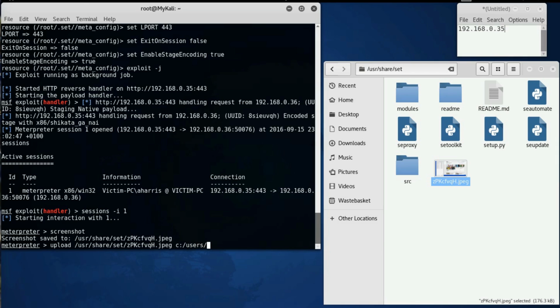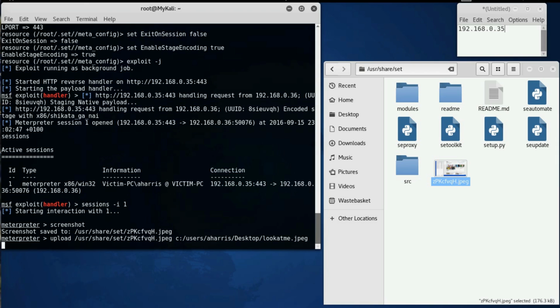Now we know that the victim is A Harris, therefore there'll be a users folder of A Harris. We could also have just got a shell and checked this out for definite. So we'll type that in, users /A Harris /desktop, and we'll give it a file name. Look at me dot jpg.